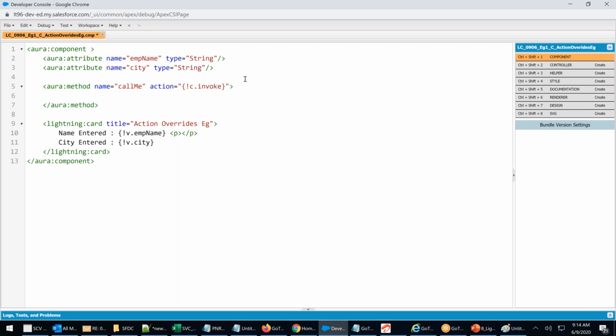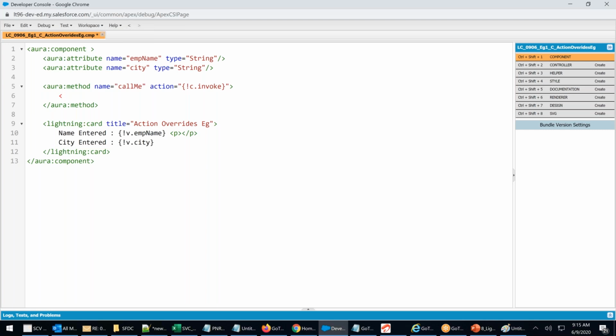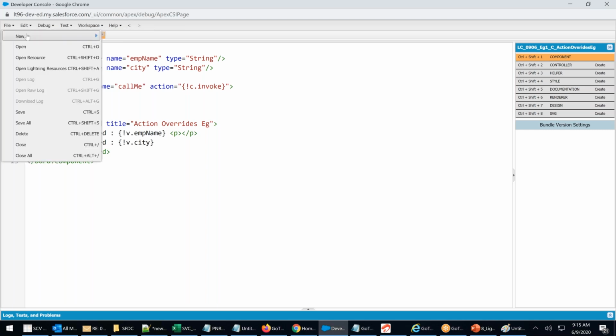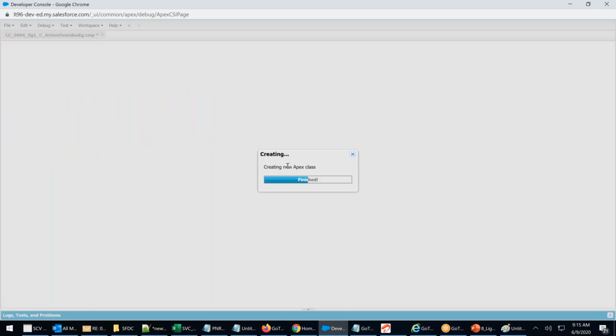Inside the method, I need to pass this name and city. So inside the method also I have to put them, because I'll be calling this method. How do you pass a value to a method? By declaring a variable, right? How do you do that? In a method, in a class. When you write a class, file, new, apex class. How do you define it? This is a class, right? Wait, let it come.